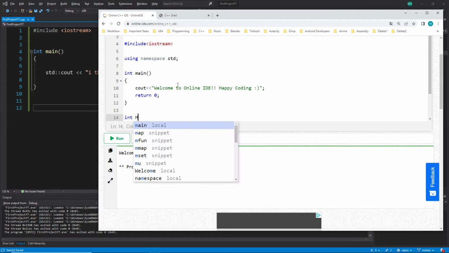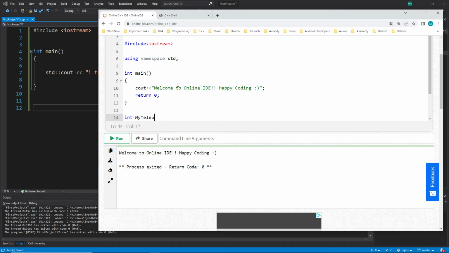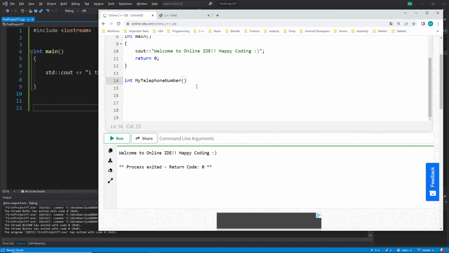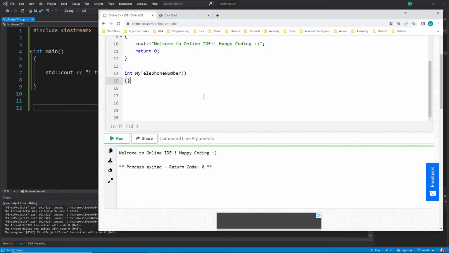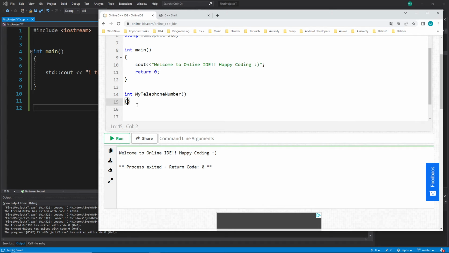I write my telephone number, and then I need again these braces here, and then I go down, and then the curly braces, which is my start point, very good, and I need my end curly braces for my end point, and between that we are writing this code again. So as you see, it looks almost similar. The only thing I changed is the function name.